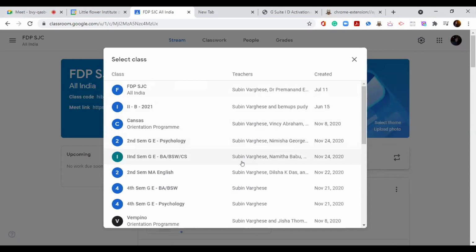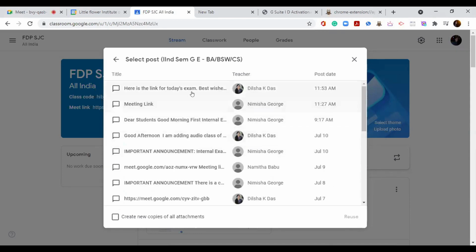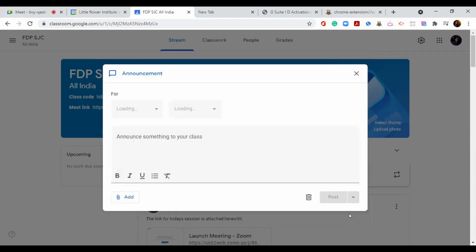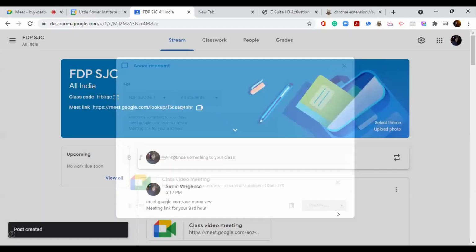Okay, fine. I'm taking a post from the third semester General English classroom. If I want to borrow a meeting link which is being used by another teacher, I click it there, then I click on reuse. The same matter is updated here. I can even make changes there. When I click on post, it's posted into your classroom.